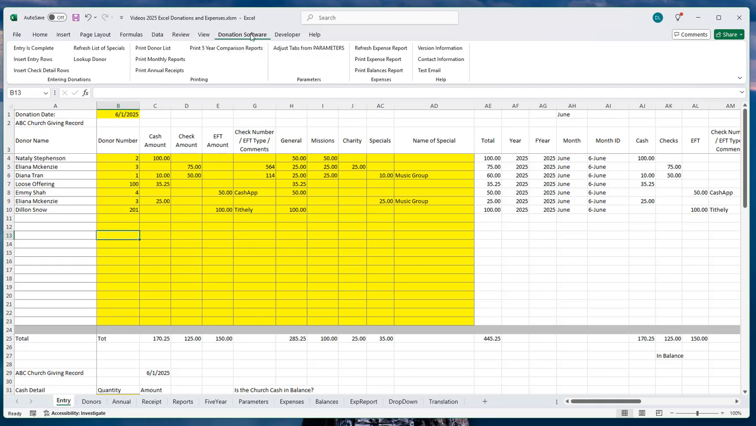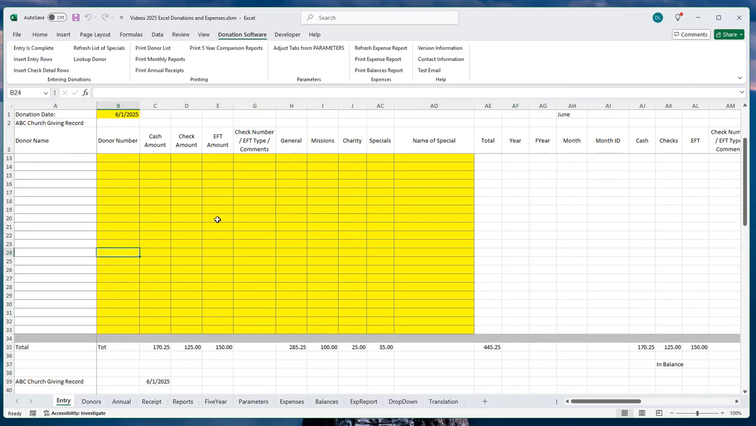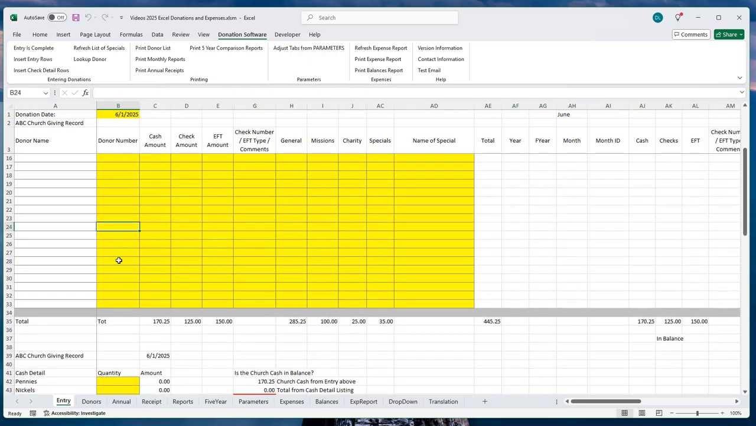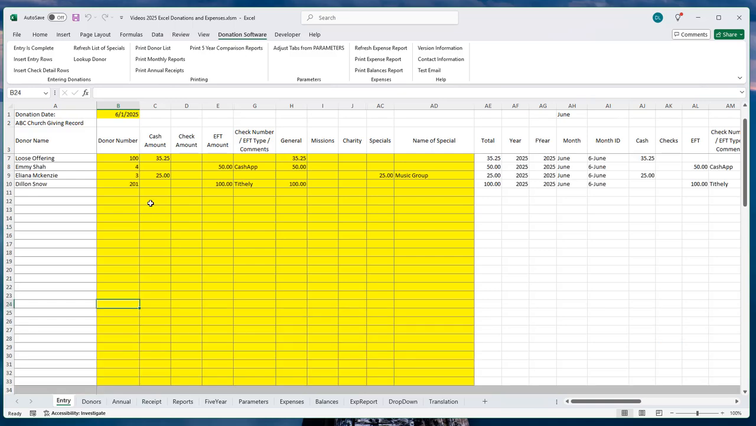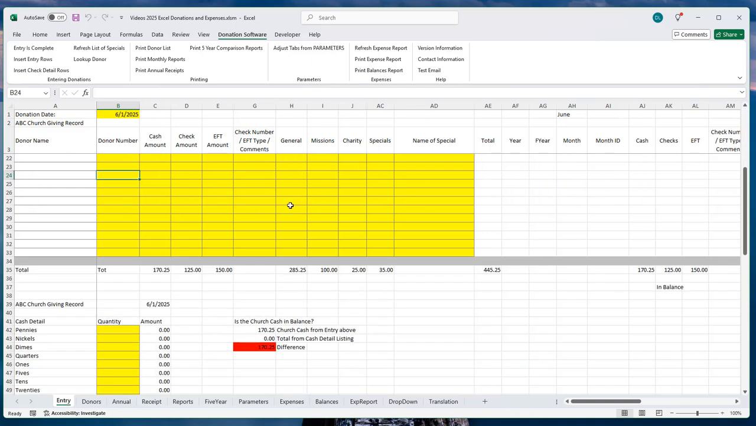You can go to the donation software, and this is my menu that I've created within Excel to do all of the steps that are required for the donation software. And so what we're going to do is click here on Insert Entry Rows, and what this will do is simply add additional rows so that you have room to enter more donations. So just that easy if you're running out to add more. Okay, let's go down to the next part of it.